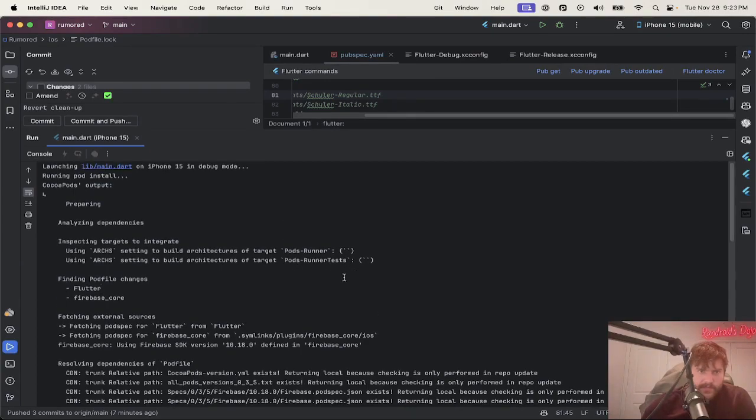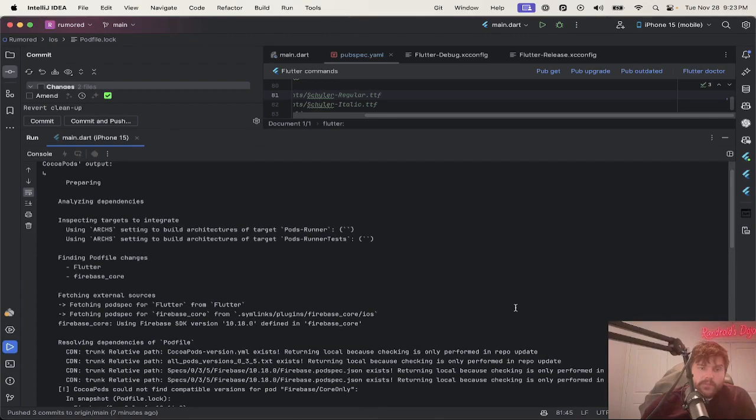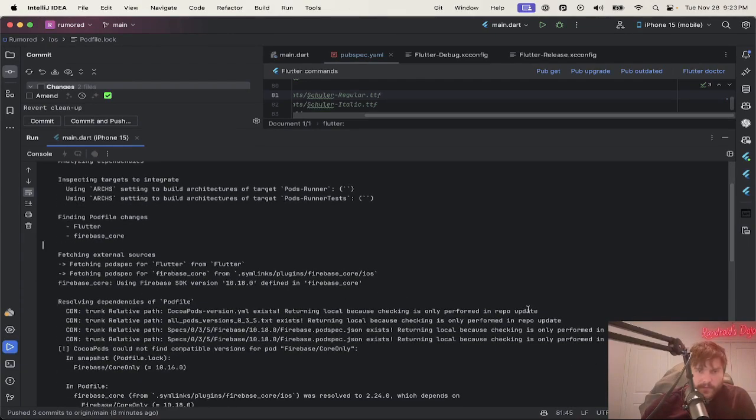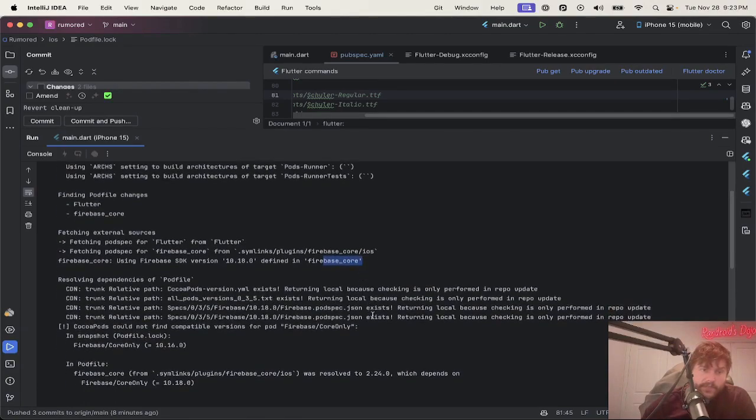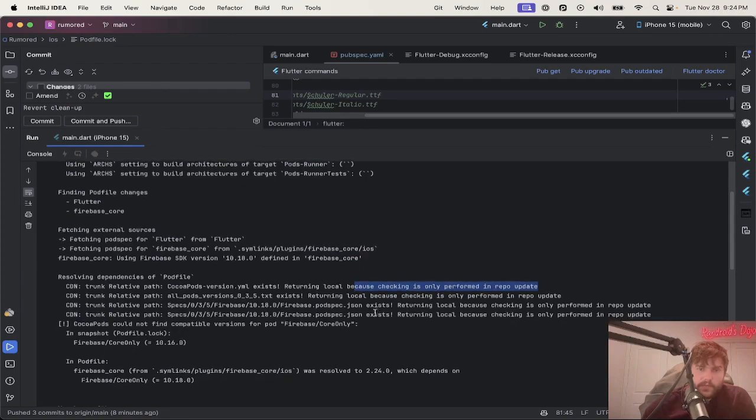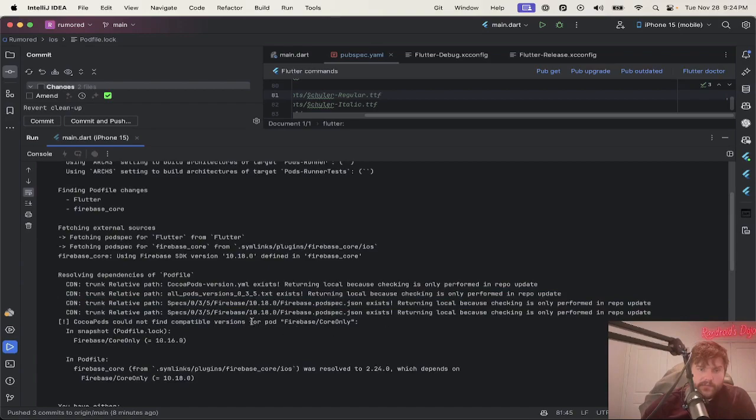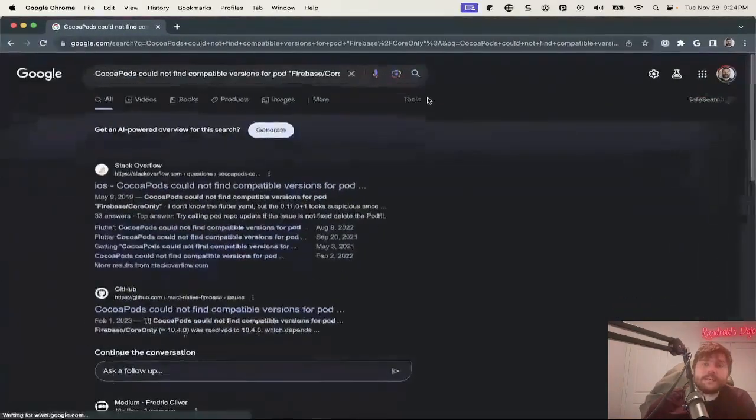Preparing. Analyzing dependencies. Inspecting targets to integrate. Using ARCHS setting to build architectures of target Pod Runner. Fetching external sources. Fetching podspec for Flutter from Flutter. Fetching podspec for firebase_core from plugins firebase_core iOS. firebase_core using Firebase SDK version 10.18 defined firebase_core. Resolving dependencies of Podfile. CocoaPods could not find compatible versions for this one. That's our bug, guys. Sad.